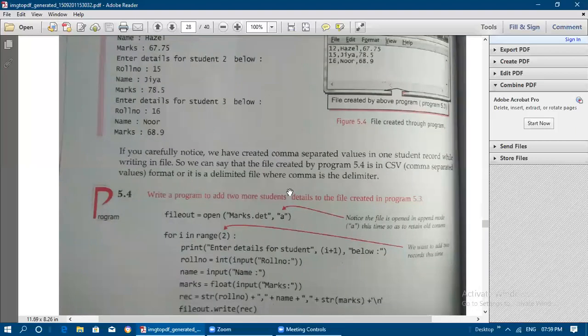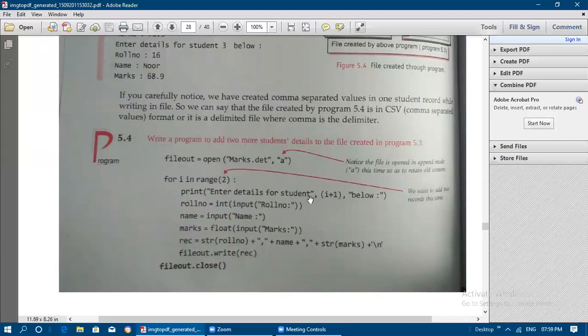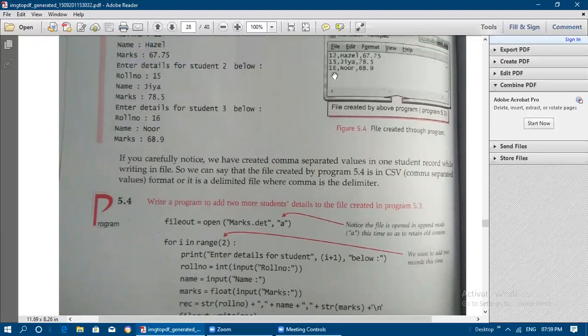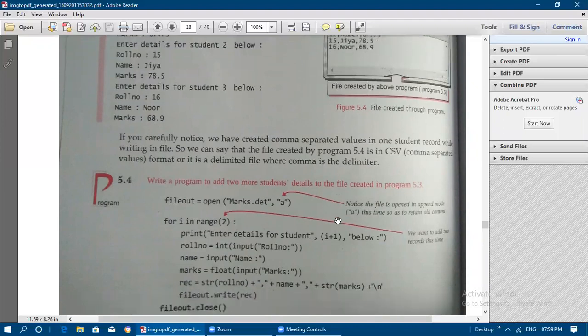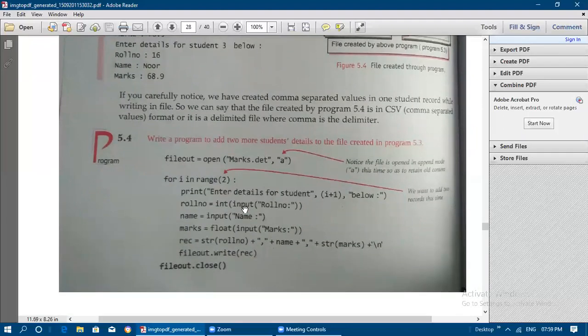Next, we are going to see the same program with small changes. We need to write a program to add two more students' details to the file created in 5.3. So for that, we need to use append. If you use W for the same file, whatever content we have created till now, the three students' records, will be overwritten by the 2 new records. To avoid that, we are using a mode. Notice the file is opened in append mode this time, so as to retain the old content.